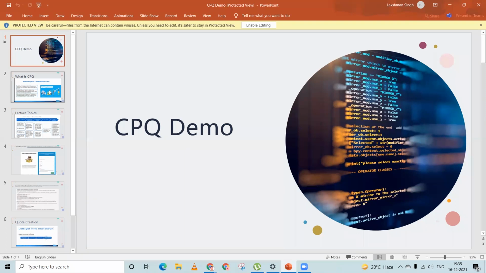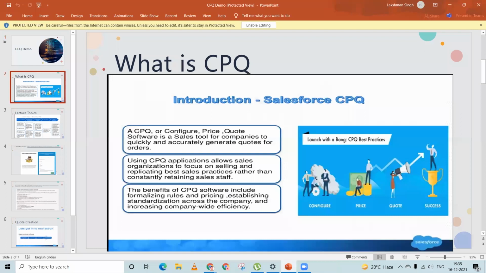Let me open this slide. In CPQ, here we have C, P and Q. What does this mean? Configure, pricing, and quoting. If I am going to sell a laptop to a customer, I should keep in mind that I am selling the right product to the customer. I should not sell an Apple MacBook laptop with a Windows charger or Windows processor. The things should be in coherence. For that we should go with the right product selection.